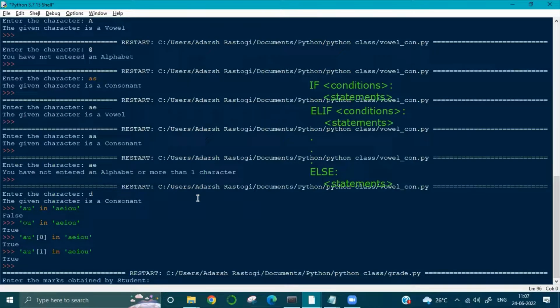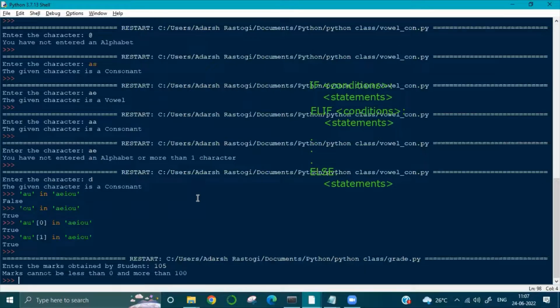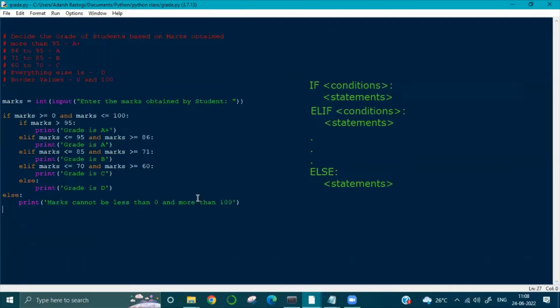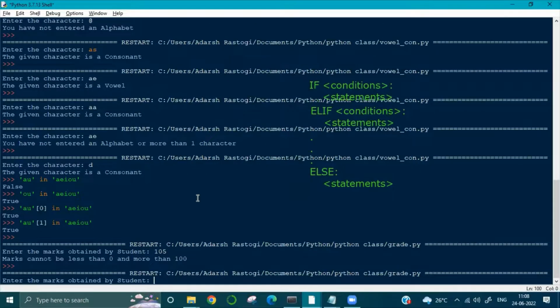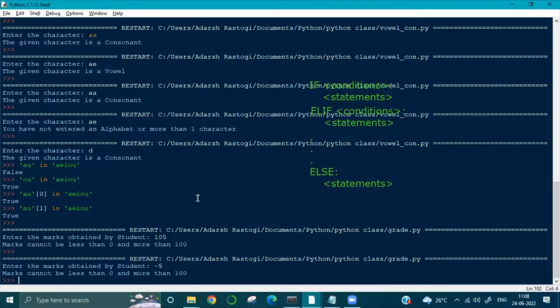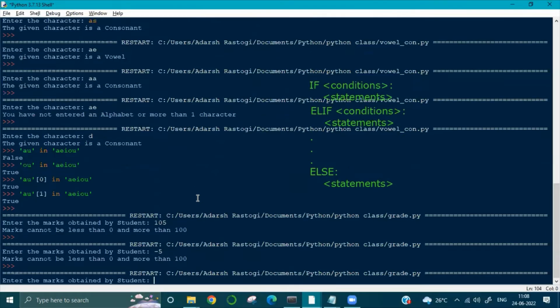So what marks should I provide? You guys tell me. 105? Okay, marks cannot be less than 0 and more than 100. So you get a clear message. You are giving 105, that is more than 100. What should I provide now? 99? Well, let's try with -5. Marks cannot be less than 0 and more than 100. Clear? So both my border conditions are working fine.